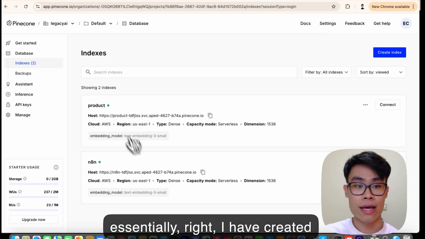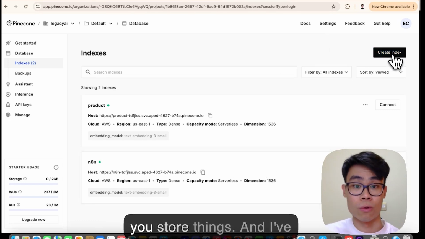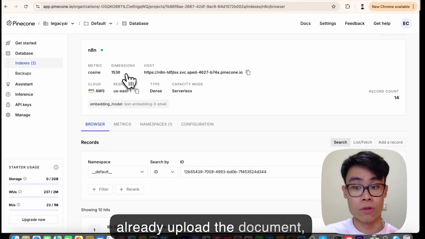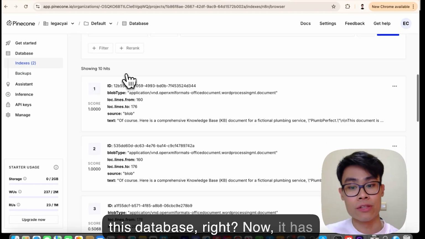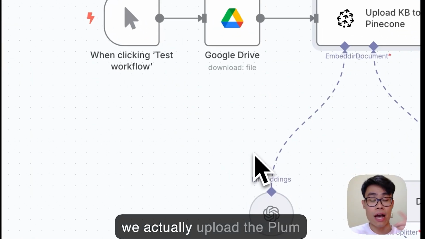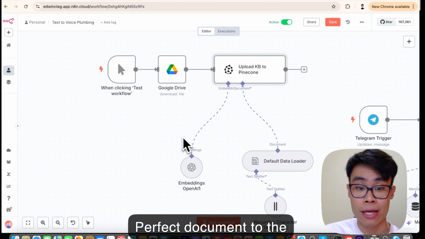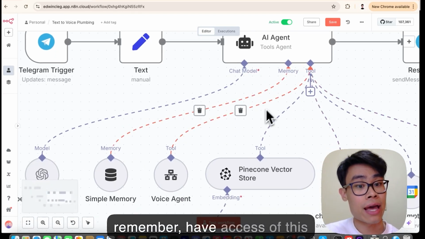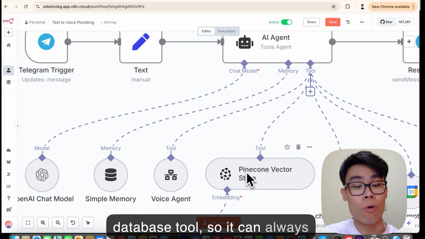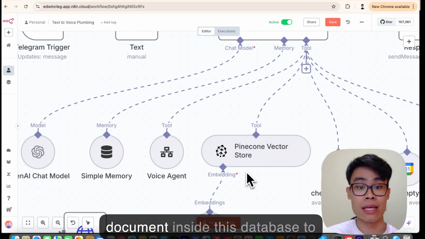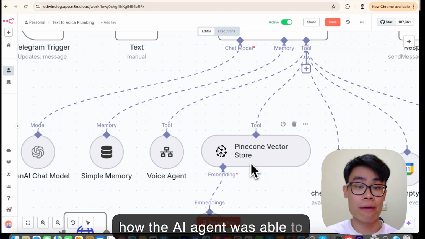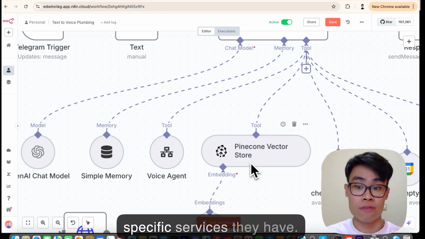But essentially, I have created an index. An index, think of it like a database where you store things, and I've created one called an ant. Within here, you can see that I've already uploaded the Plum Perfect document into this database. Now, it has different chunks. The reason we're doing this is so that once we upload the Plum Perfect document to the database, the agent has access to this vector database tool, so it can always reference the Plum Perfect document inside this database to answer any questions that customers might have. This is how the AI agent was able to answer any questions the customers have about the specific services they have.